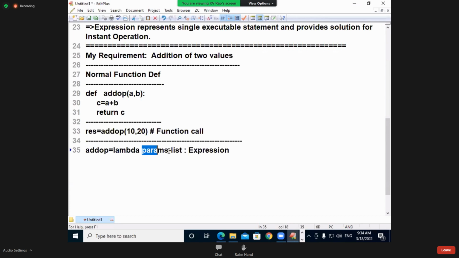How many parameters are coming? Two parameters. So I will write what here? A comma B. What is the expression, please? A plus B. C is equal to A plus B? No. No assignment. Only expression. Expression A plus B, added and returned automatically.